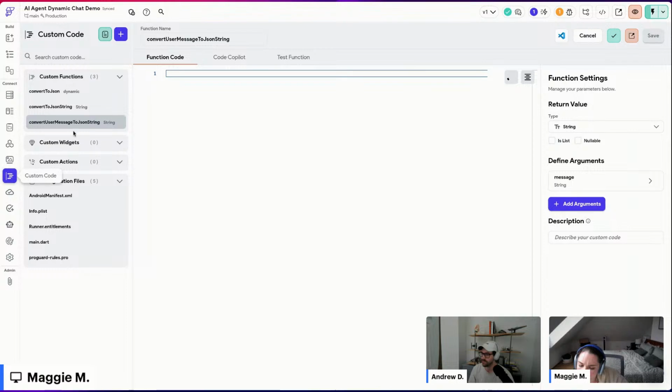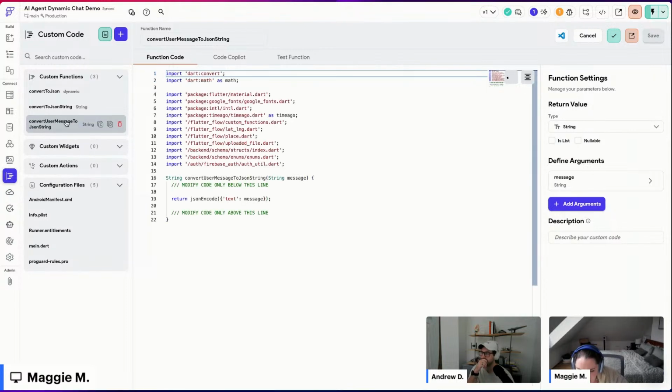Let's see. Okay, so convert. Yeah, I think if you click it again, it will show it. Cool. Not great. We'll fix that.